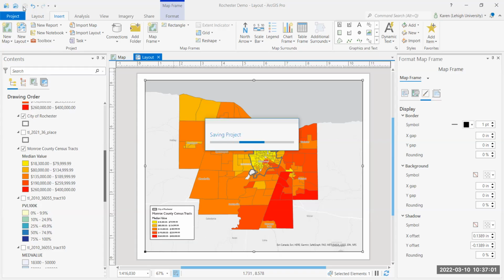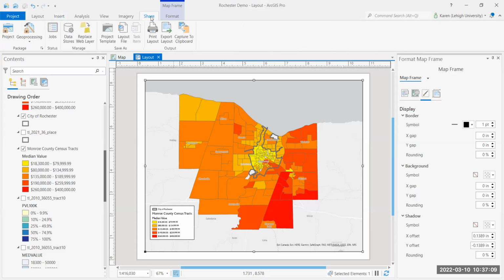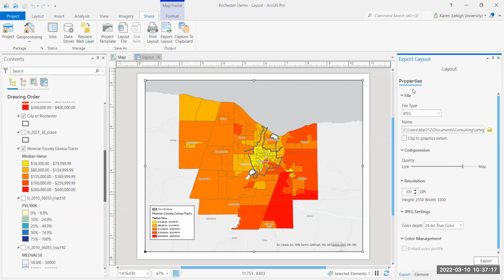I'm going to click save just so we know that we have this for all time. And then the way that you get it out of your map and into a PDF is through share. And so share, you can either print it directly, so you never actually create a file from it, you just print it, or you can export it. And that's the thing you want to do.